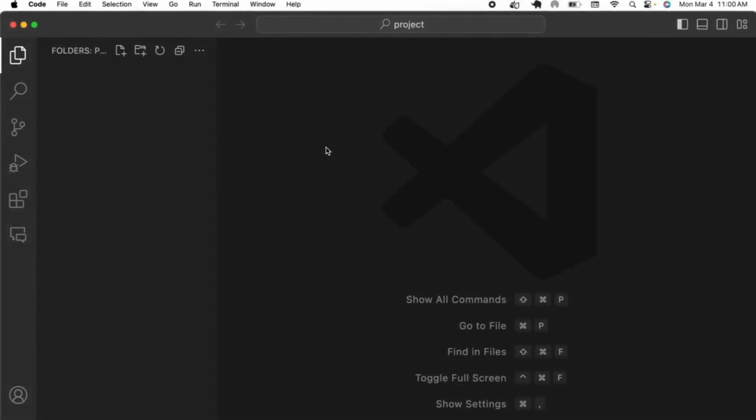With VS Code open, let's start our first program. We will start by creating a new file by clicking the icon on the left in the Explorer, and we can name this file whatever we want. I'm going to name it variables, and I'm going to use the file extension .js for a JavaScript file.